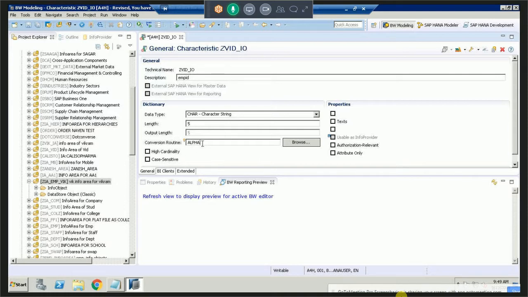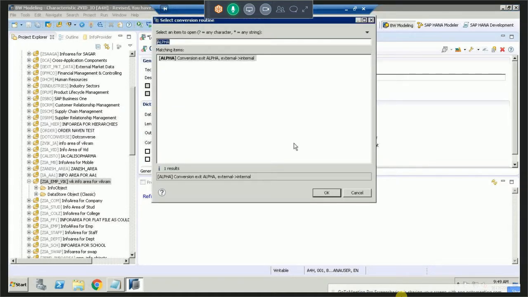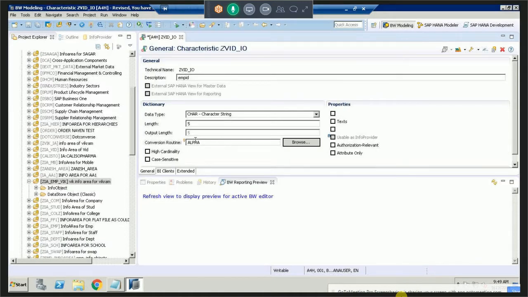Have you remembered it in BW? Everything is in BW. After browse, the browse option is given. That's the reason I just asked. Similarly, BW also has a browse option, and in the browse option we can choose alpha. And after that just activate it with Control F3. Same function. Attributes, key, authorization relevant. Do we need to tick there or not, sir?